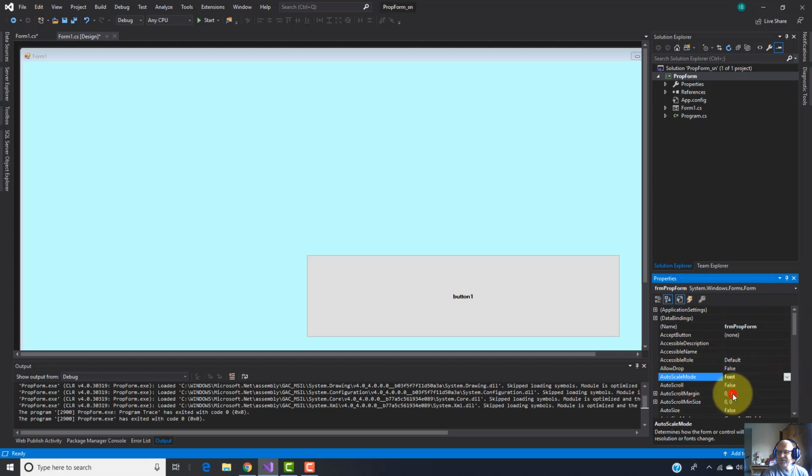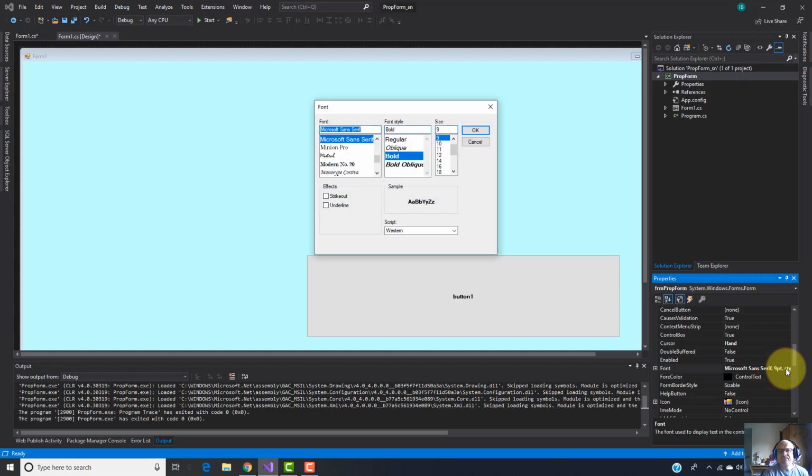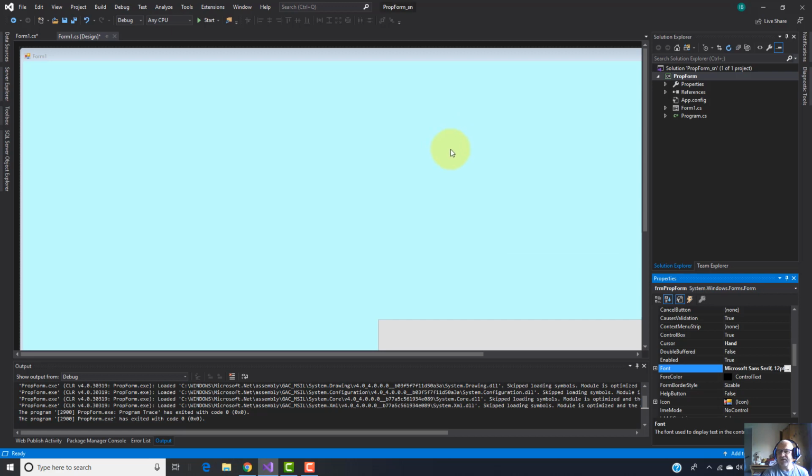If I set it back to font, and this one I set to grow only, and I go here, I set this to 12. Okay, as you can see, the form again wasn't changed.